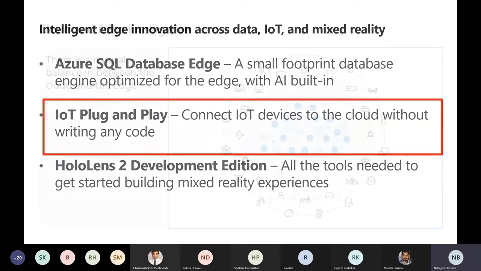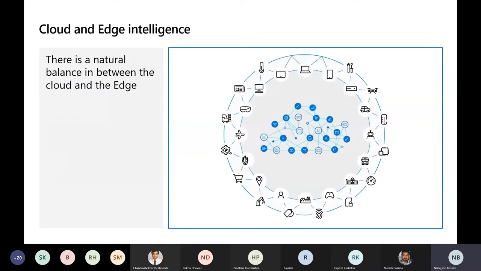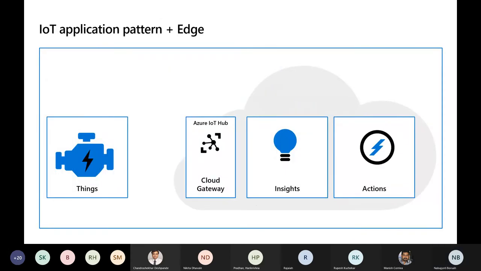So continuing with IoT plug and play, I would like to take you back to some background that I want to give you. As I said, there is a natural balance between the cloud and the edge. This is how we need to understand it. If I'm talking in the context of IoT, Internet of Things, the things are basically your devices. It may not be only devices; the things can be your car.